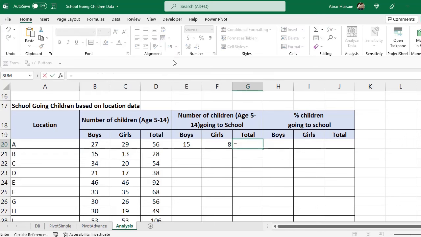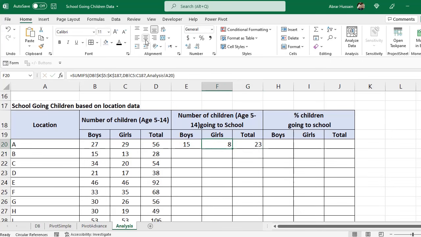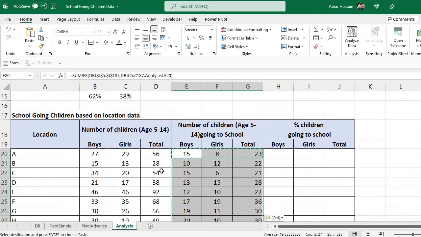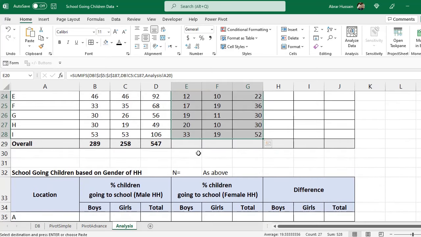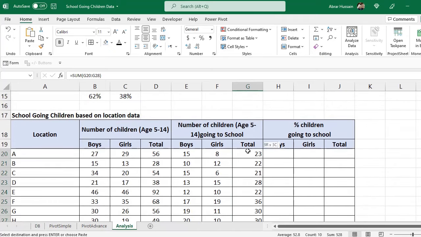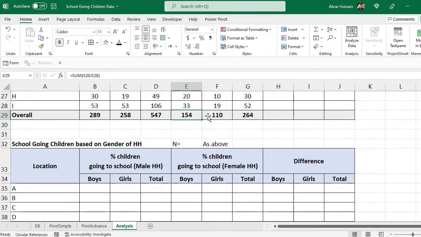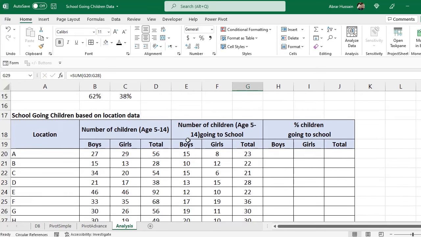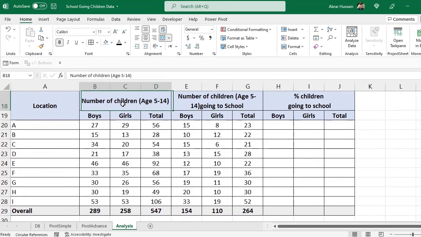And here I just need a total. Copy and paste it here. You can use these simple copy paste. Here I just copied the same formula here also, here also. Now this is the school going children and this is the total children.